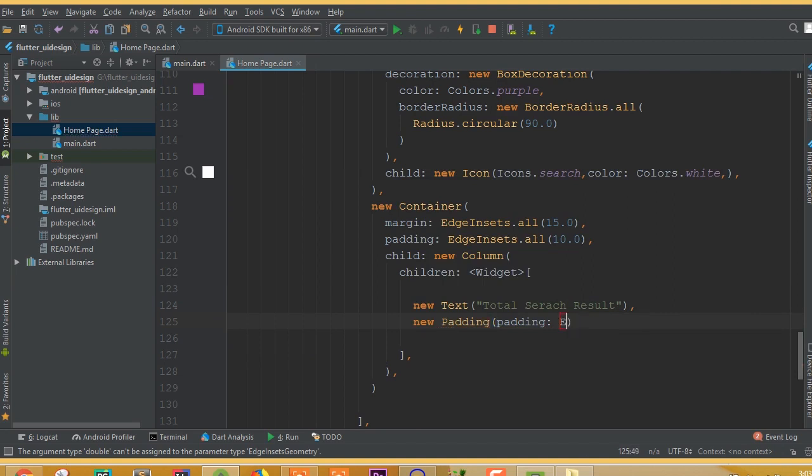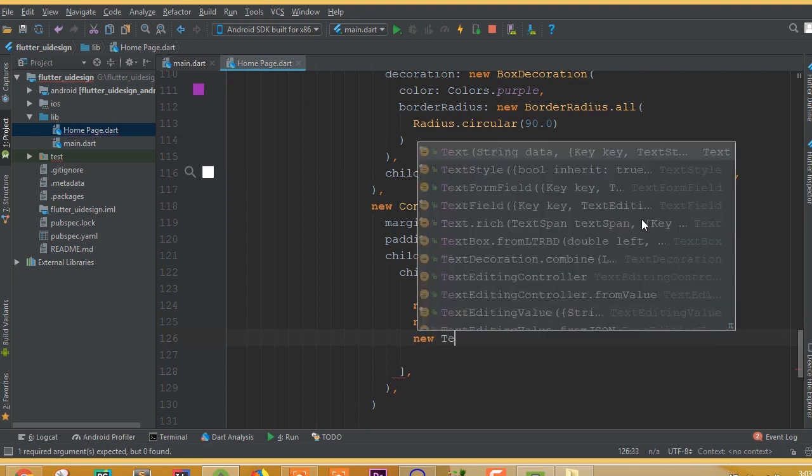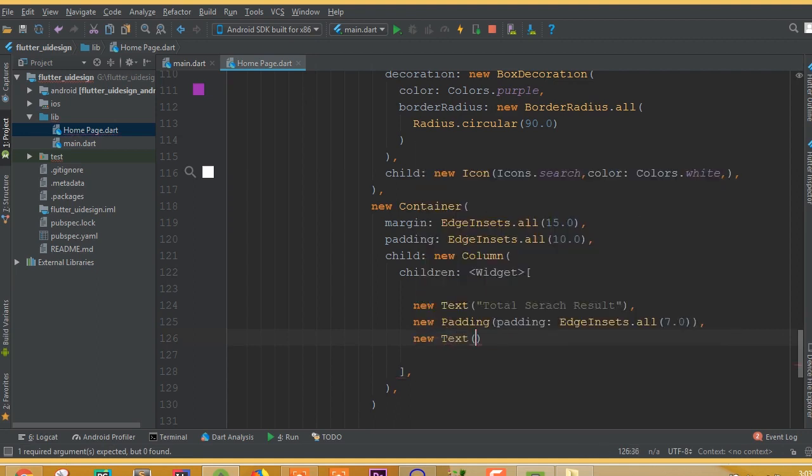Okay, so now you can see this result. I hope you understand what we are going to do, so let me explain it again. We have a container first, and inside this container we have added a column.